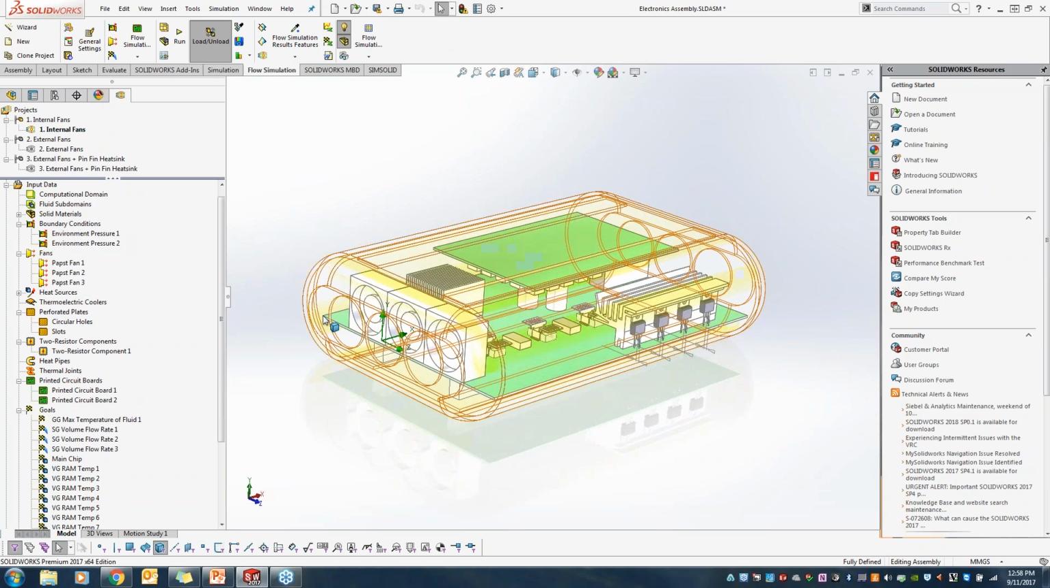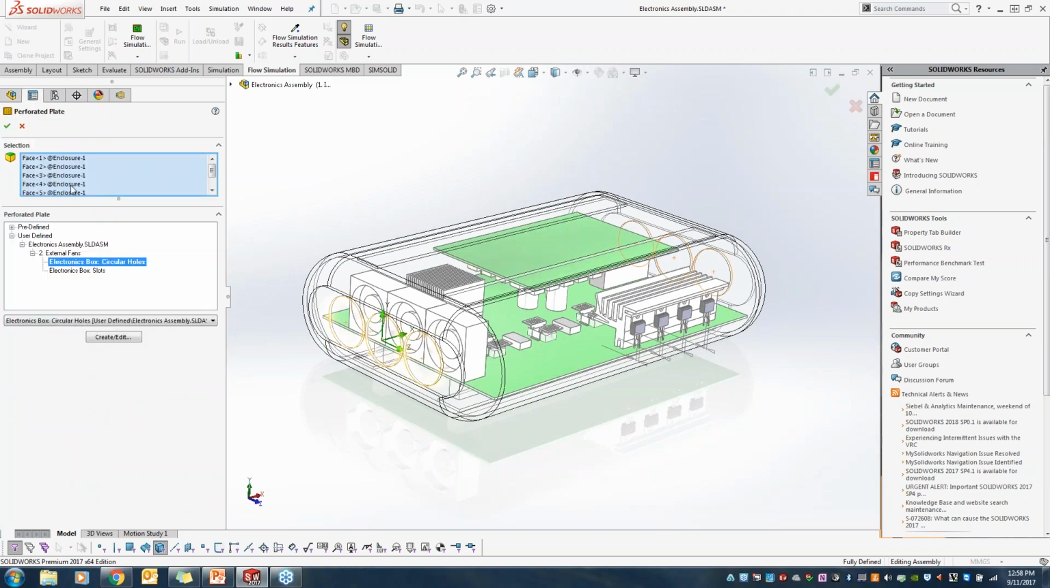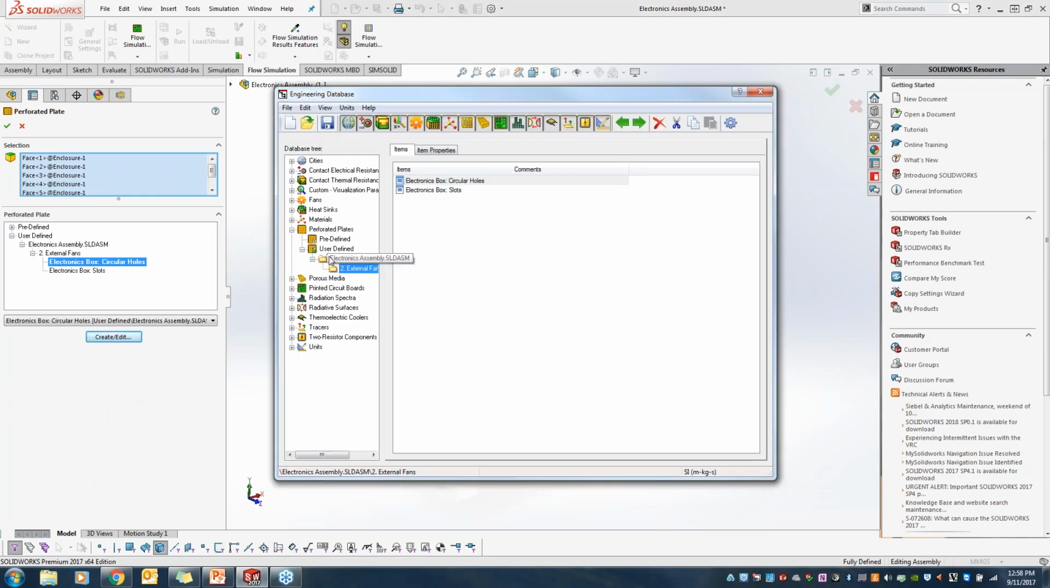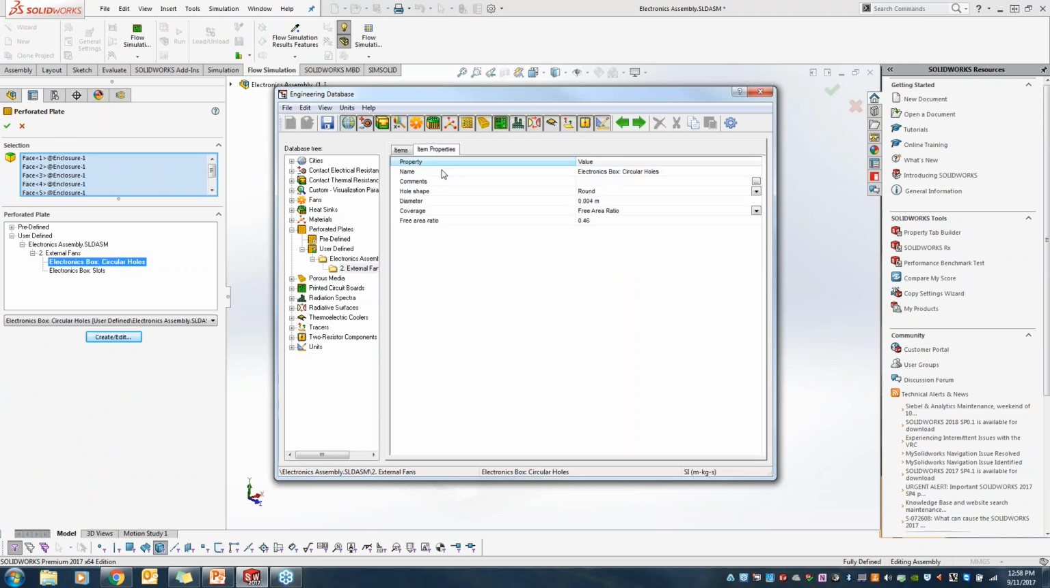So if you remember, we said we simply eliminated the perforated plate and we put solid material, but in fact they are not solid. For that reason, we have a perforated option, and we can insert it. For instance, for the front and back, if you see, I've selected all the faces of leads, and I said I need a perforated plate. This time it's user defined, and what I've defined is a round hole shape, diameter of 0.004 millimeter, and the coverage is a free area ratio of 46%. So simple as that, you will have a very simplified problem with all the items of perforated plates being fully defined here.